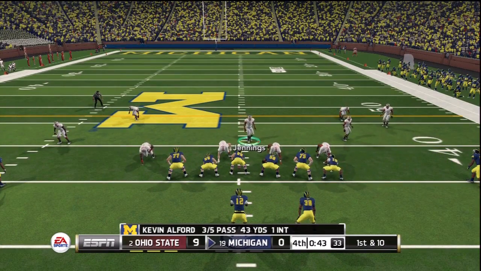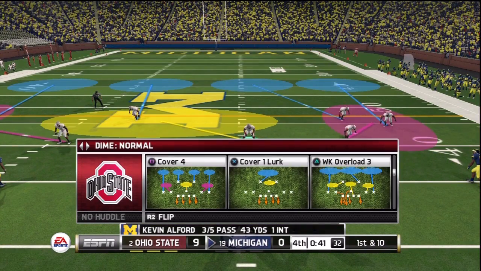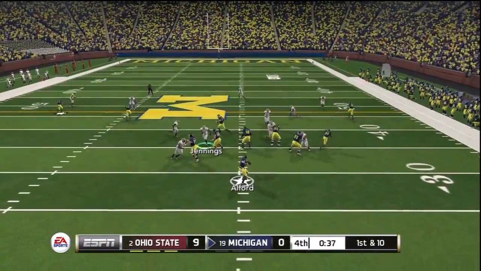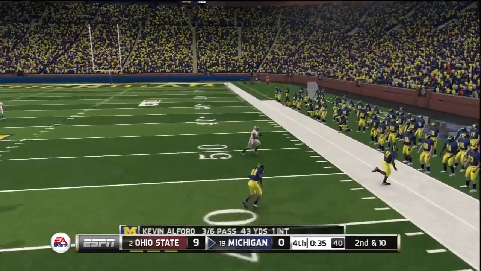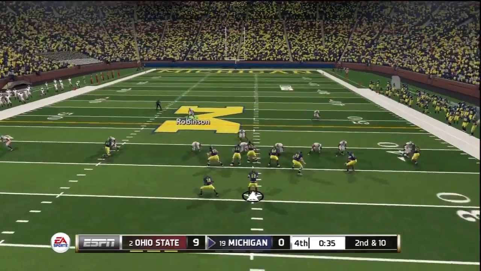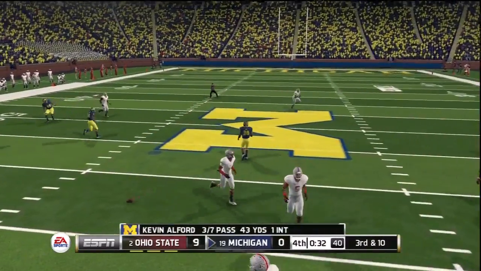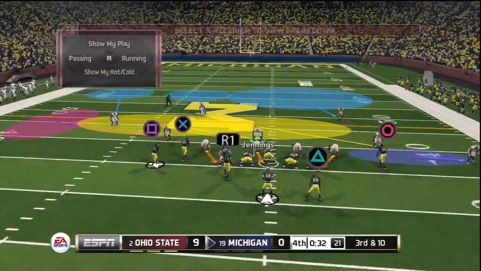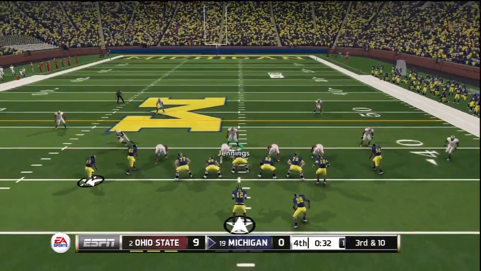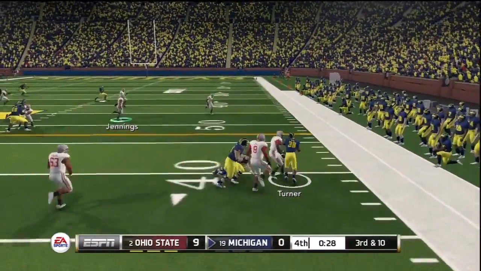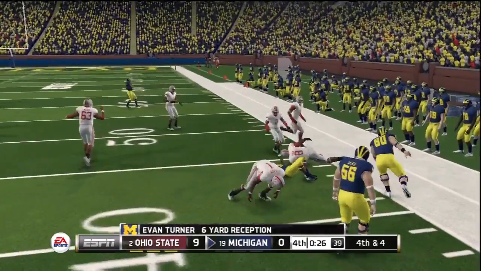Stadium atmosphere is nice. The playbooks so far look really nice. They look really up to snuff, the ones that I've looked at so far. You can tell quite a bit of work was put in. And that bodes well for Madden as well. As last year, NCAA got a bit of the red-headed stepchild treatment.